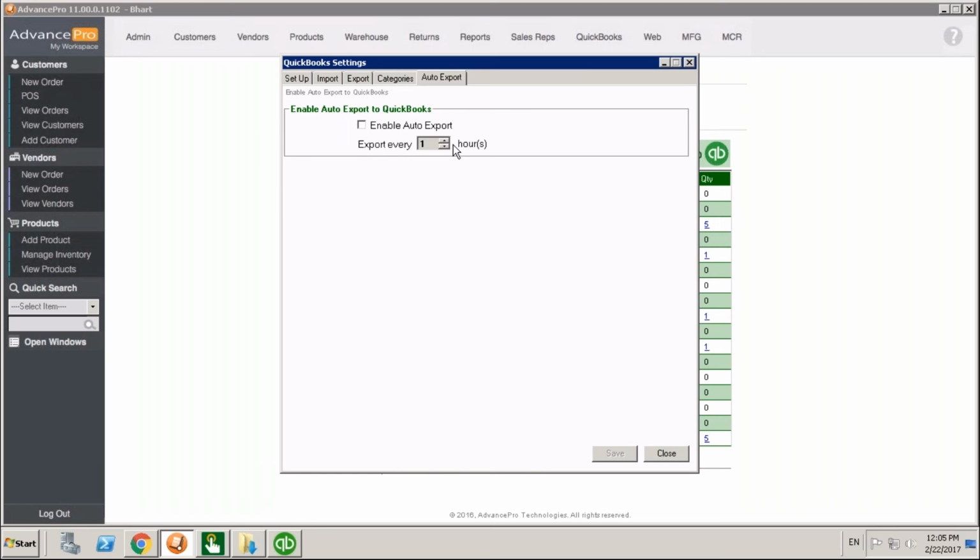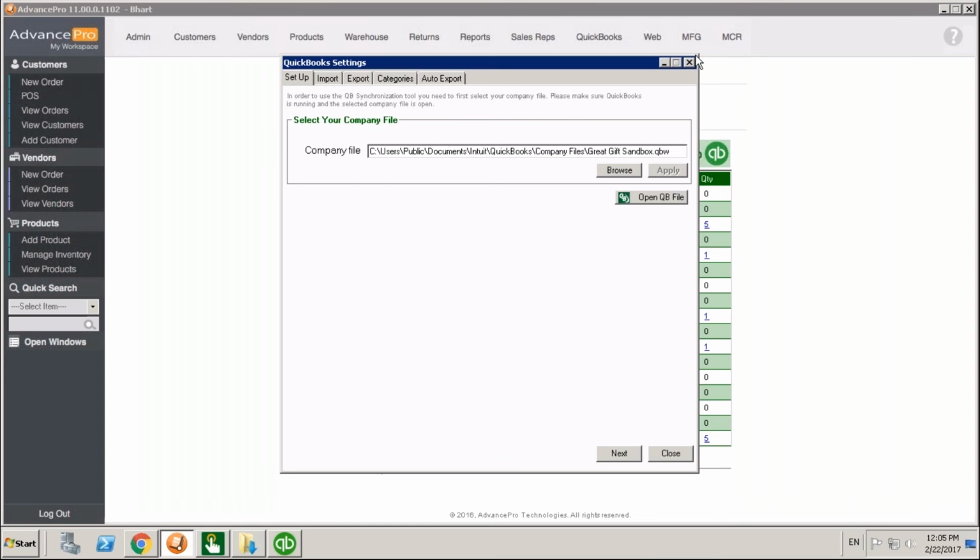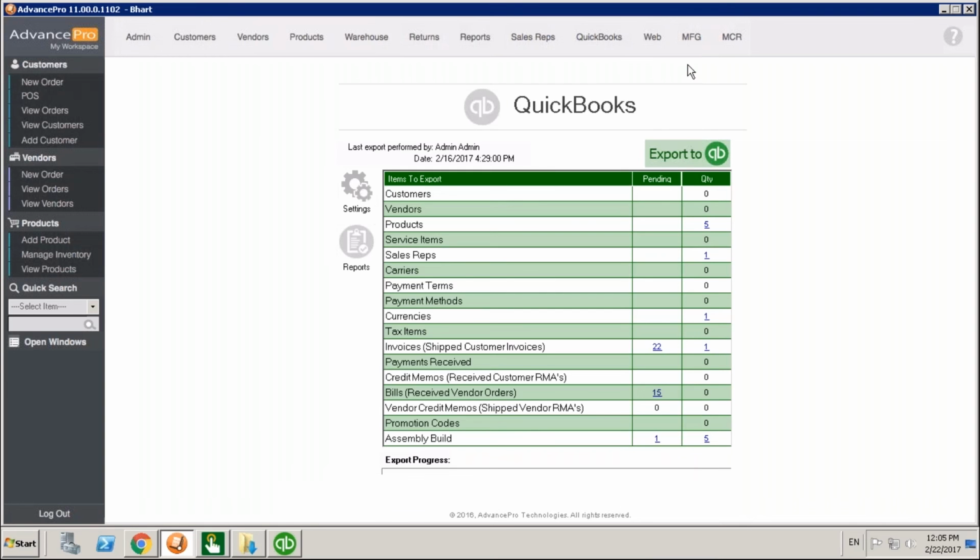Now, when you do that initial setup, you will be prompted by QuickBooks to approve a certificate from AdvancePro, and the rights you can set up for it do include allowing AdvancePro to sync into QuickBooks even when your QuickBooks company file is closed. So that's a good setting to have, and I encourage doing that.